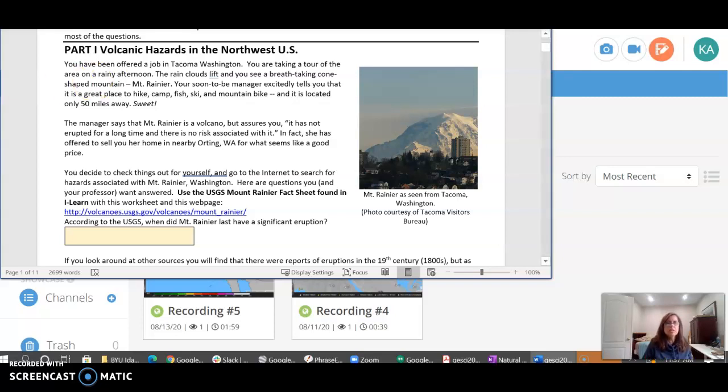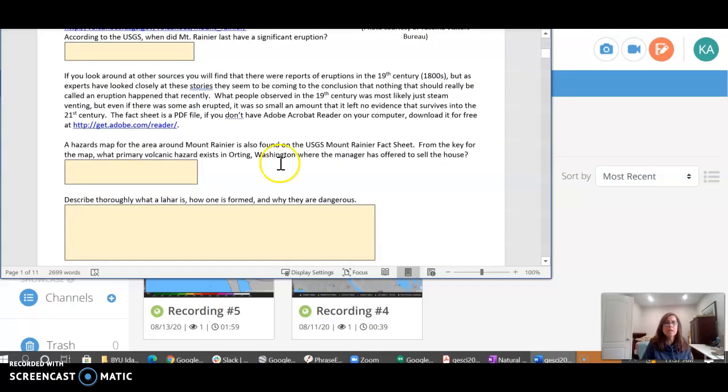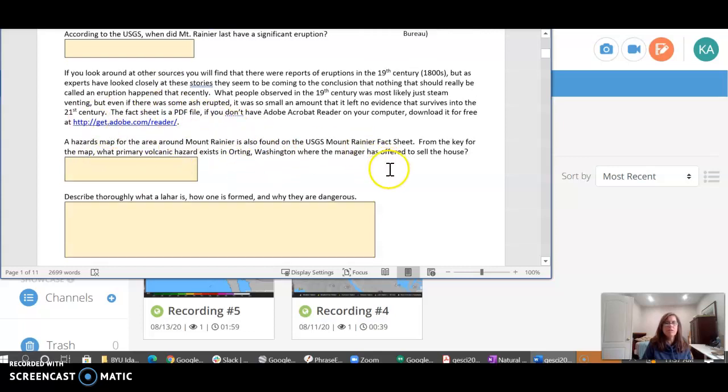To do this, the first thing you are going to do is go to this web link and do a little research to find out when the last eruption was. It's pretty straightforward. And then also you're going to look at a hazard map. All is provided for you here.